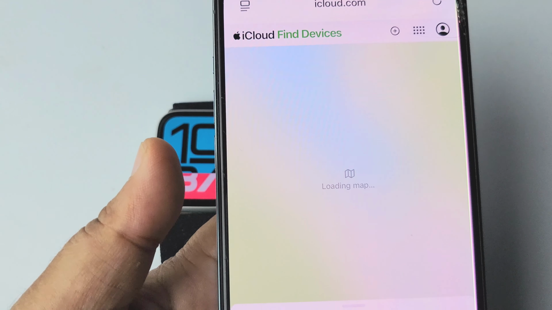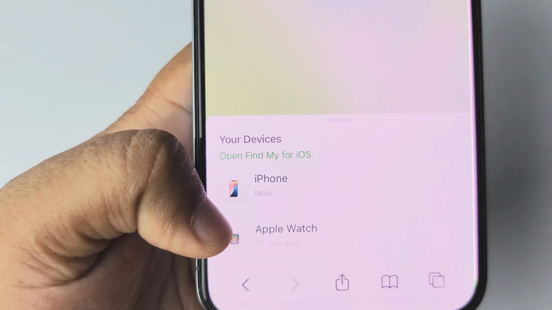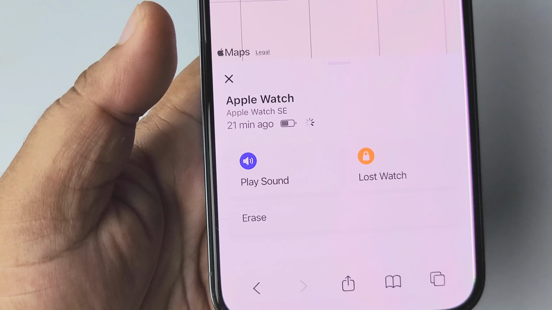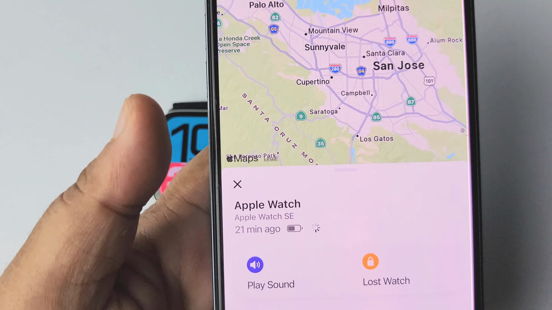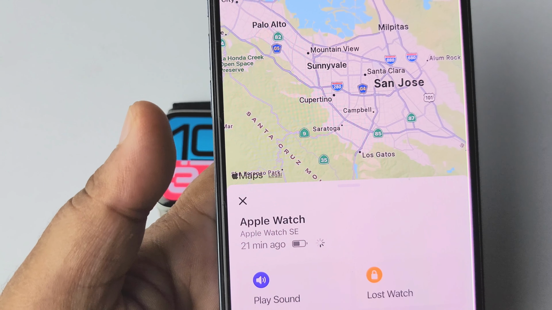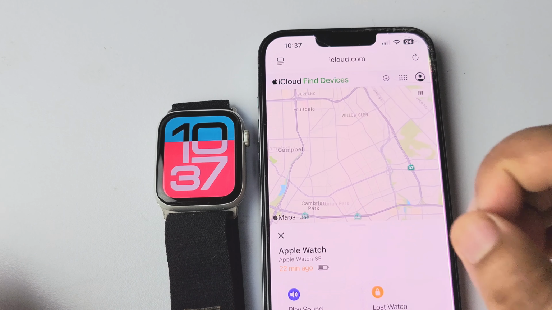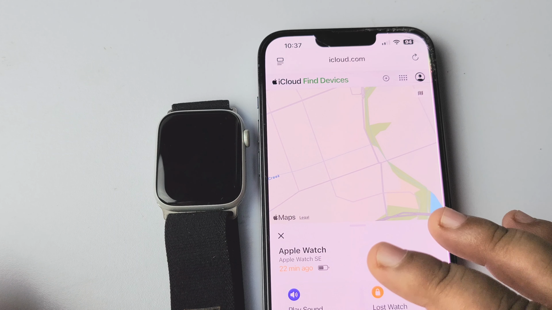and here you have to select the Apple Watch from this devices list. Once you have selected your Apple Watch, here you get your Apple Watch exact location. Now just go ahead and track your Apple Watch location from here.